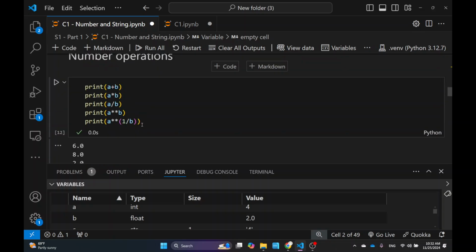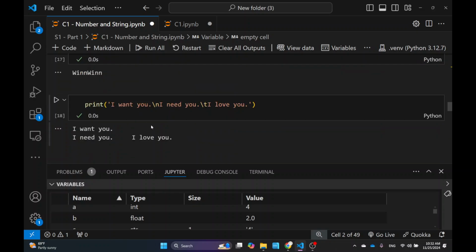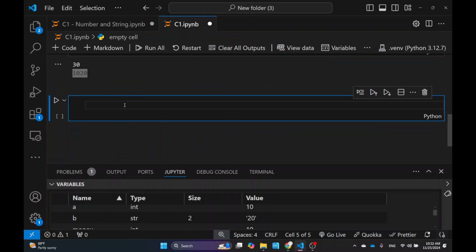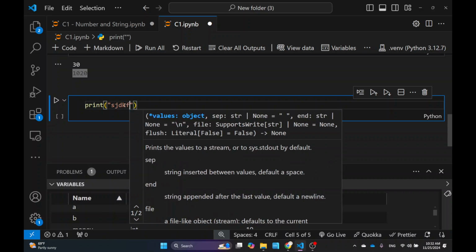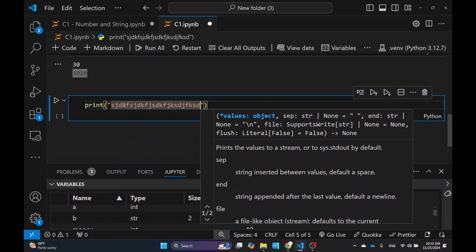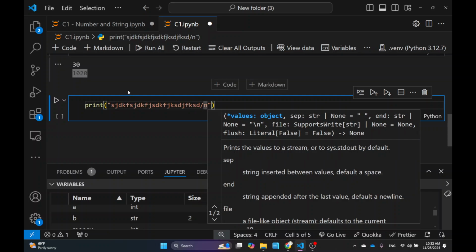I don't want to type, so I'm just going to copy it from here. Oh, I forgot to tell you that there are special characters that you might want to use in the future. If I print a string and things get too long, I want to create a new line, you can do \n.